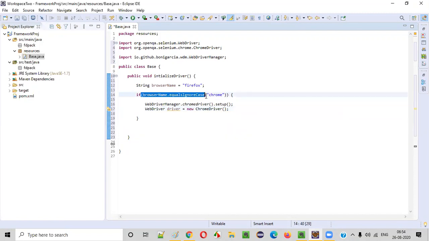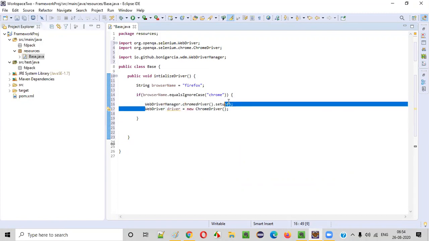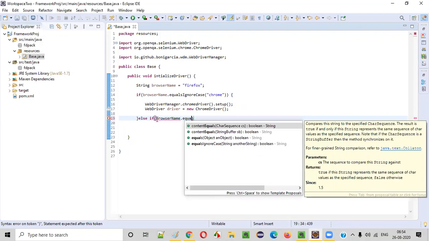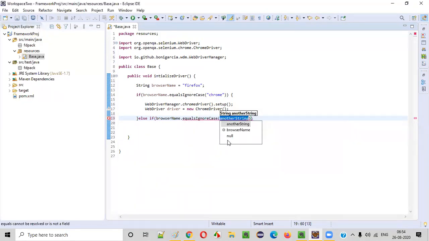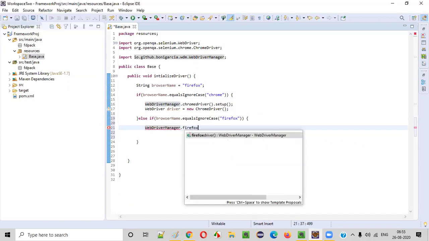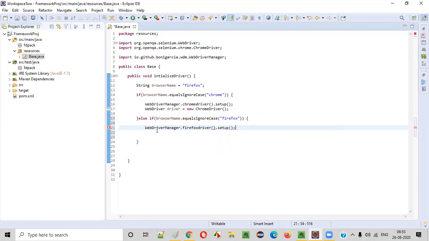If browser dot equals ignore case Chrome, then WebDriver manager dot Chrome driver dot setup, WebDriver driver is equal to new Chrome driver. Okay, that's the next step. Fine. Next, otherwise, else if browser name dot equals ignore case, if it is Firefox, what do we have to do? If it is Firefox, we have to write WebDriver manager dot Firefox driver dot setup.